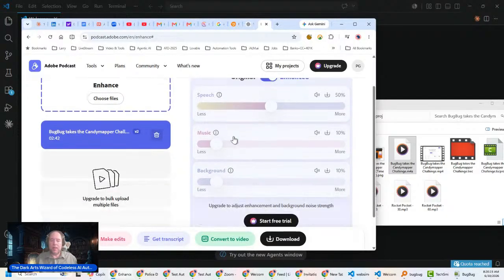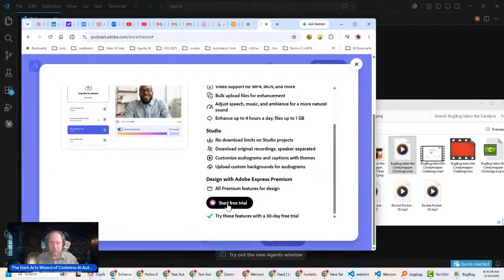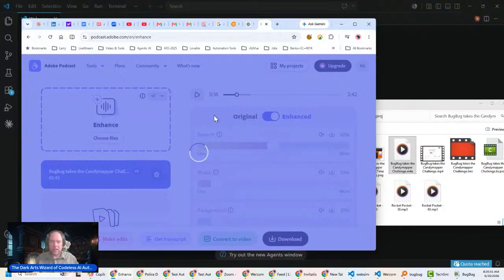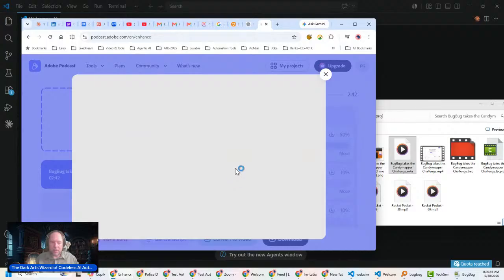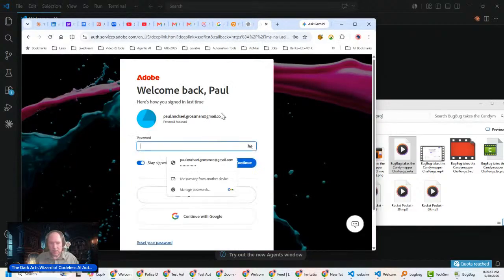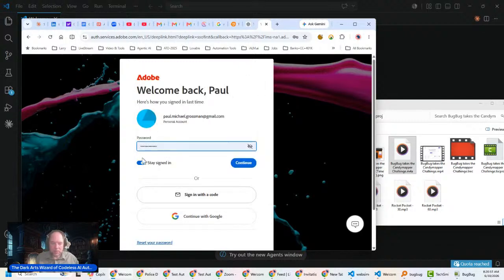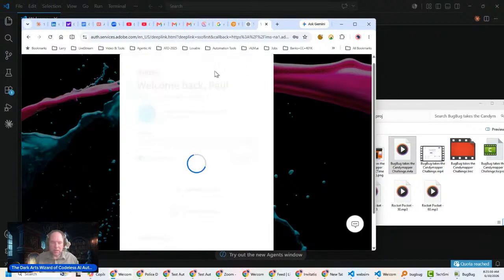So if you have the paid version, if you upgrade, you can see how much the upgrade is over here compared to this. We can start a free trial, and then you can hear how much of it is done. Let's see. How would you like to continue? Personal use. I want personal use. Email associated with your personal account. You'll be signed out of your current account. And I'm not sure exactly what they're doing. They're saying, welcome back, Polly. And it wants my password, which, of course, you won't be able to see. And I'll continue over here.